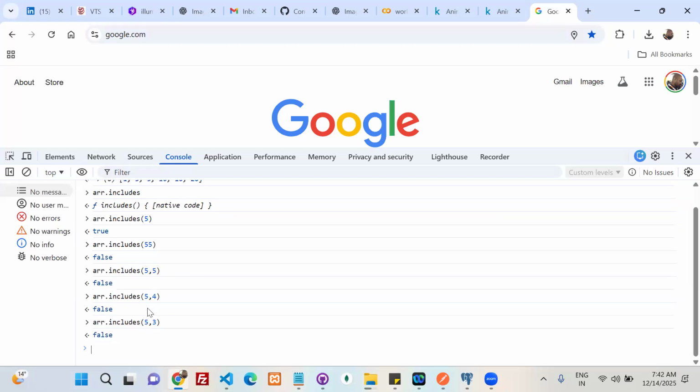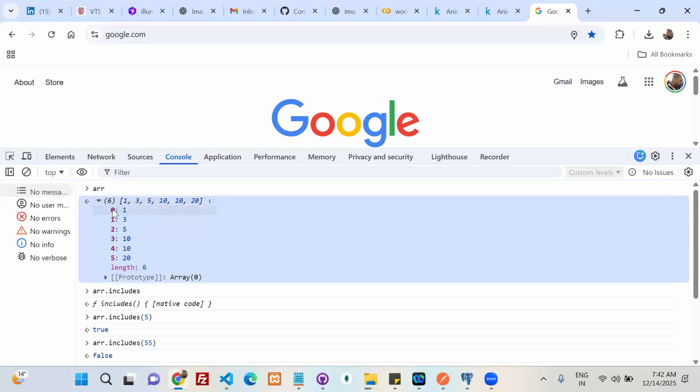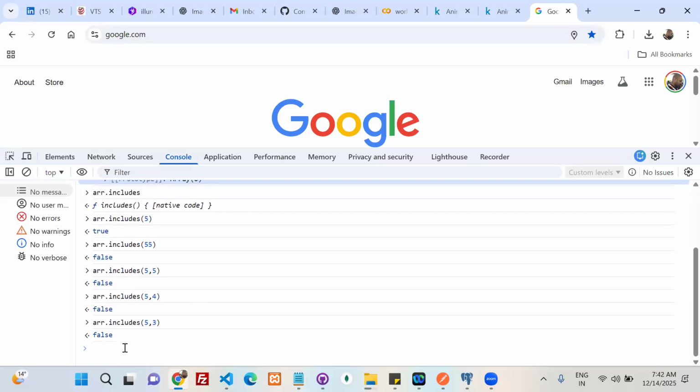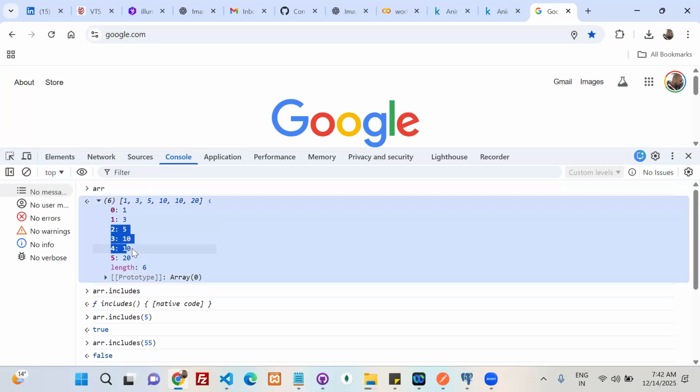You are looking for the 5 from which index? Third index. Third index means 0, 1, 2, 3. From the third index, you are looking for 5. There or not there? Not there, right? Now from the second index, 0, 1, 2, if you see, 5 is there or not? Agreed?